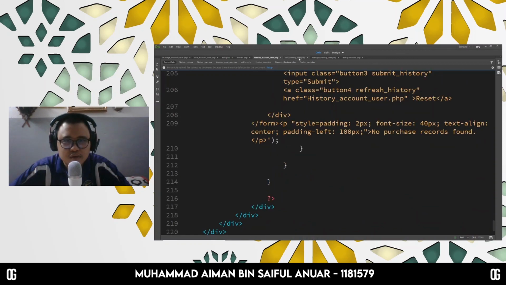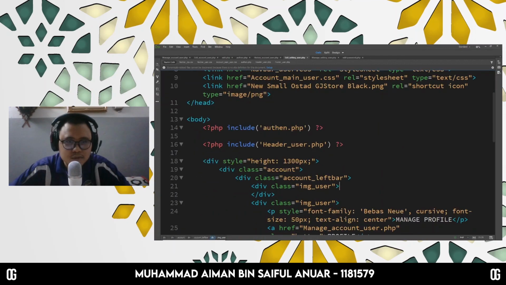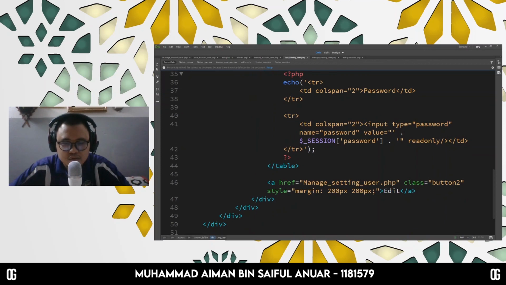Okay, next we're going to look at when the user wants to edit their password. So firstly, in this page they can only see their password, but the password is of the type password, so they can't really see it, and it's in read-only form. And if they want to change it, they can click edit here. We will send them to manage setting_user.php.